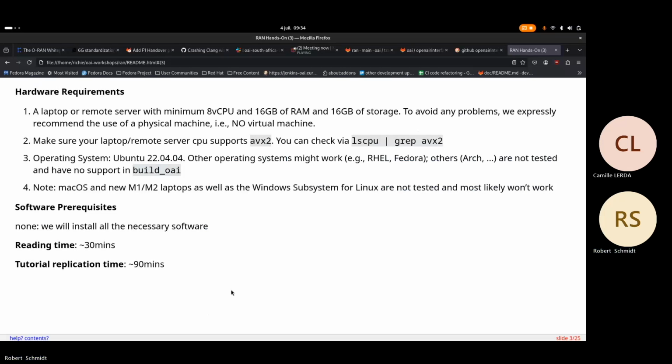So, software prerequisites. We installed basically everything yesterday and took some time on that. If you didn't do this compilation and the installation of the dependencies, you still have some time. Maybe do this in parallel so that later we can continue really with the RAN.